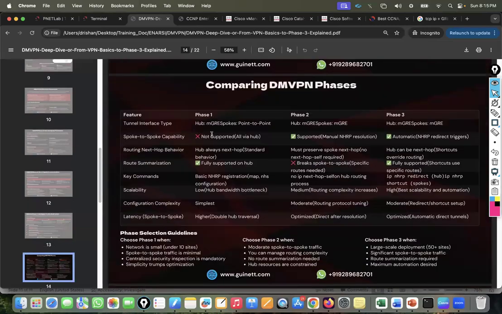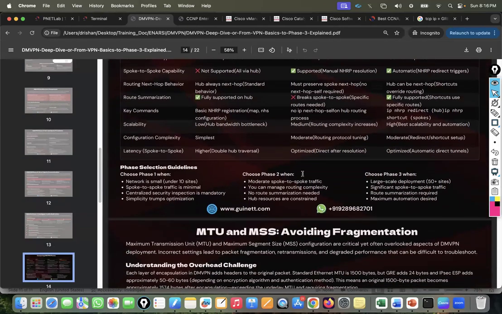Here you can see mGRE, point-to-point not supported on all hubs, supported by manual NHRP resolution, automatic NHRP direct trigger. Always traffic goes via the hub. This is spoke-to-spoke, but the first traffic goes via the hub. This is always going to use the IP NHRP redirect and shortcut commands, and no traffic goes to the hub, and it is always independent of the tunnels. So this is how modern DMVPN is going to be used.